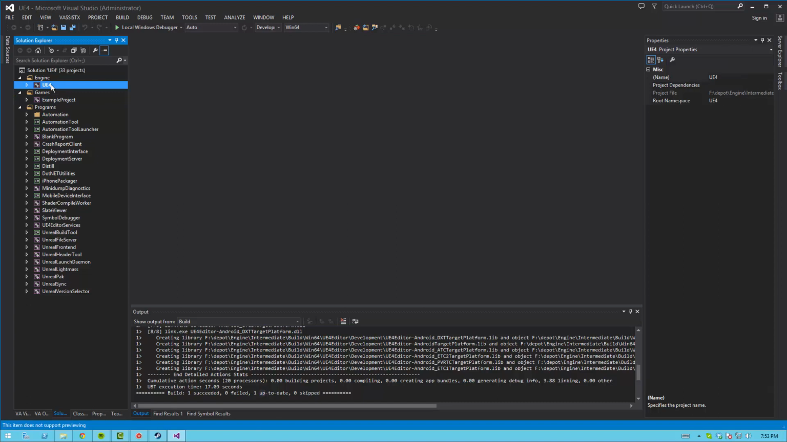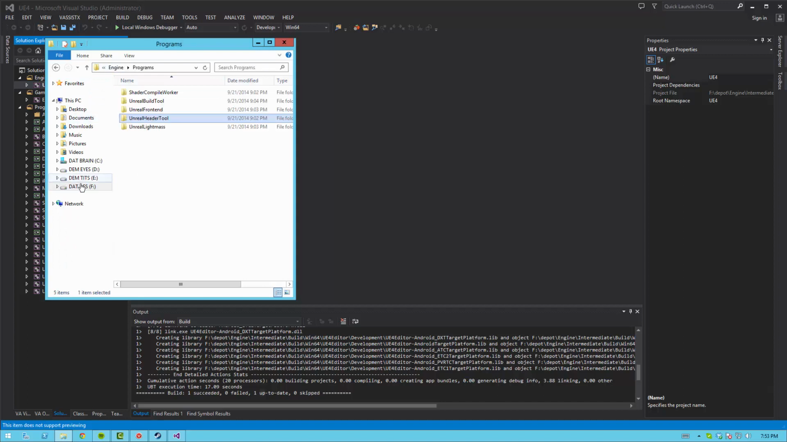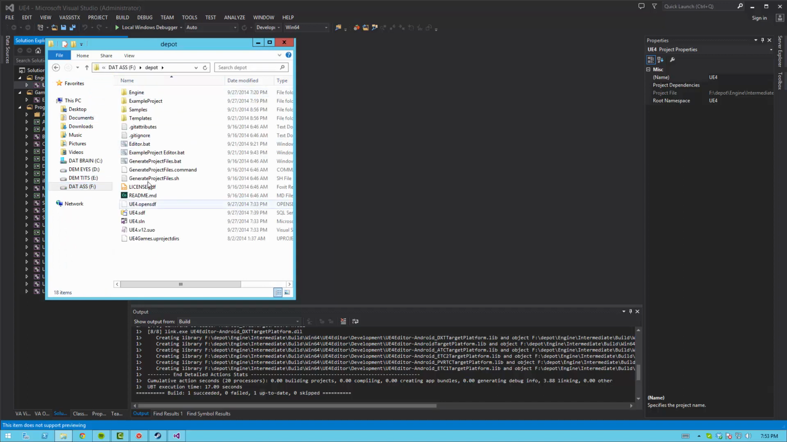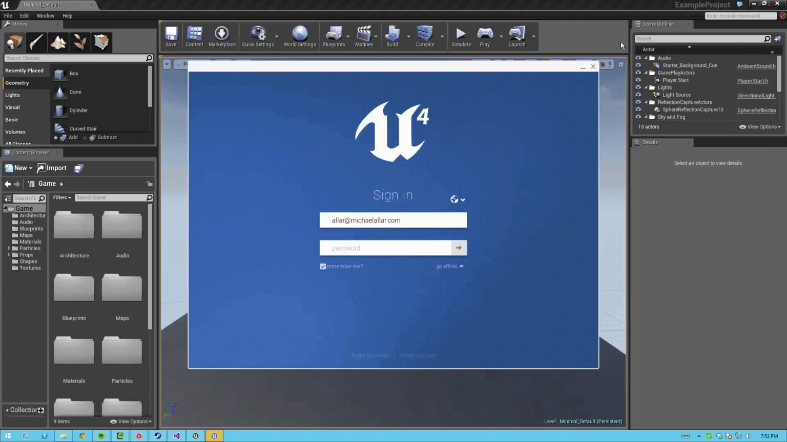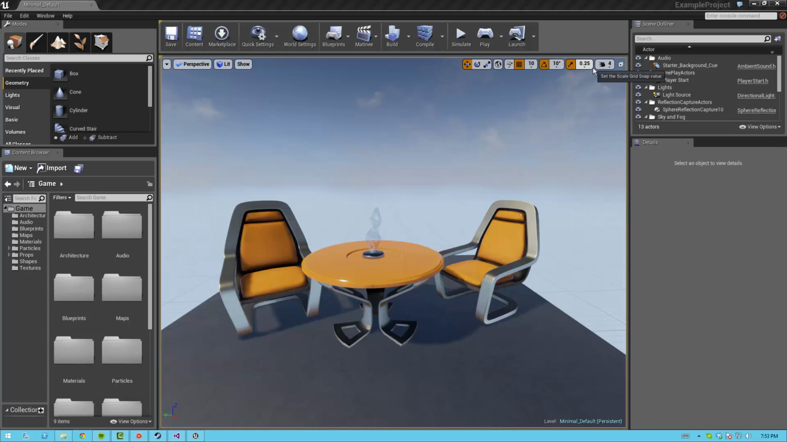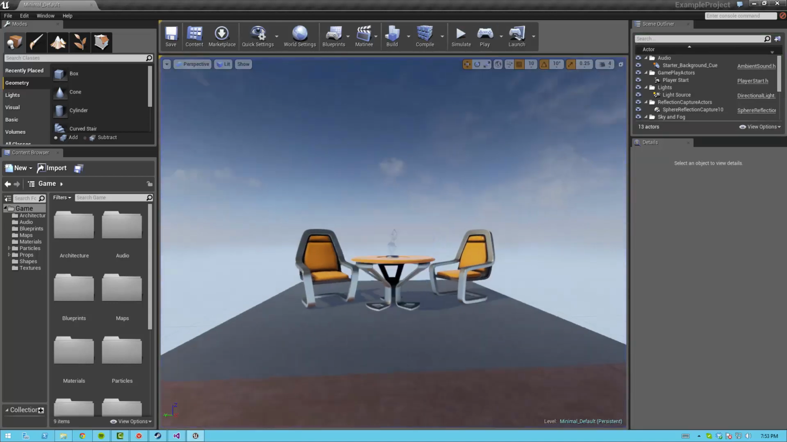With that, let's go ahead and make sure our editor is working again. Let's go ahead and open our depot, fire up our editor. The editor should load relatively quick because it doesn't have to compile shaders or anything. Those are already generated for you for your local client. If we play an editor, we'll see that everything still works and that our build is good.